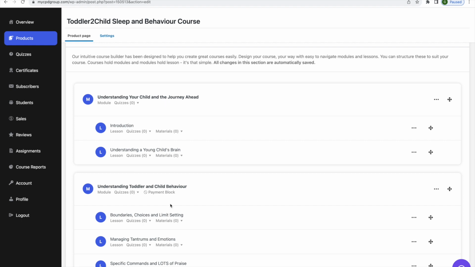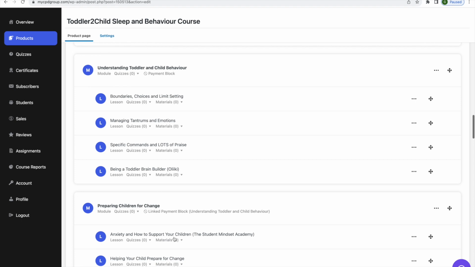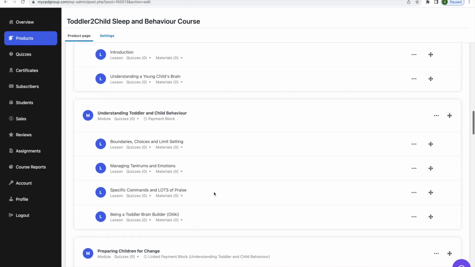Module 2 has a payment block, and all of the rest of the modules are linked to the payment block in module 2. If you had this as a payment block, but these ones weren't linked, the user could skip this module and carry on, because these are not linked to a payment block and they're not a payment block. And for some people, that's fine. Our journey allows you to build whatever journey you want. So let's have a look at how to add in a payment block.